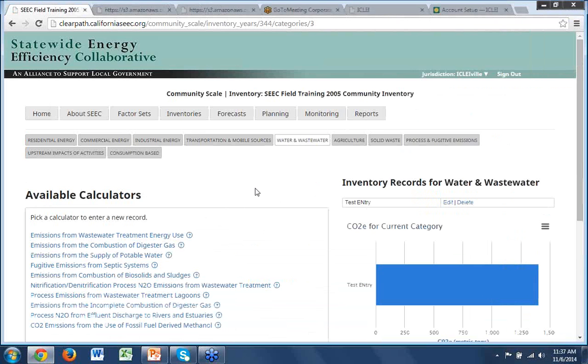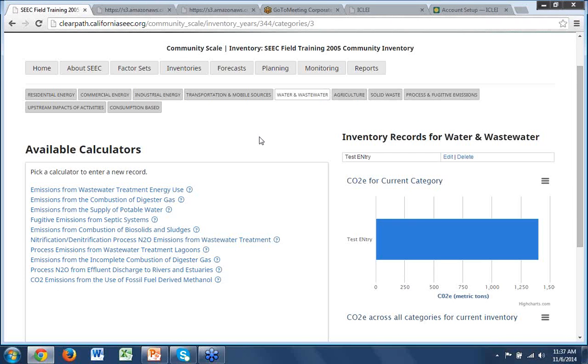So water and wastewater, for the sake of time, I hope folks can realize that it takes a little while to get through this in terms of just understanding how everything works. But I just want to show what are available calculators in wastewater and water treatment. So we have all the types of water treatment facilities, along with wastewater treatment facilities, along with the emissions related to energy use.